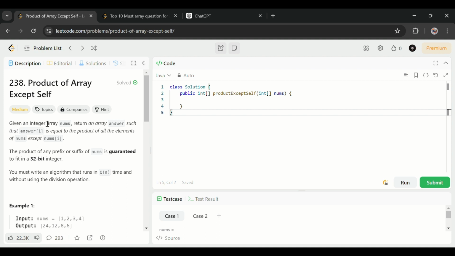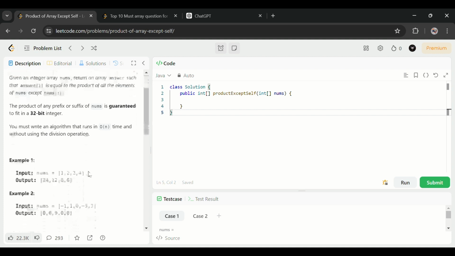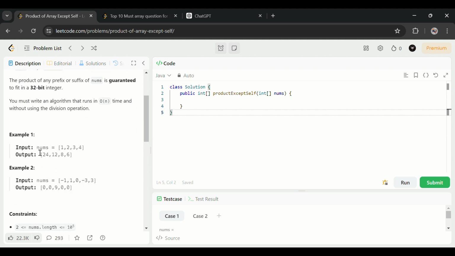Here is given an integer array called nums. We have to return the answer value, which is equal to the product of all the elements of nums except nums[i]. What does it mean? It means that in this given input, whatever my array is, I have to return the product of all the elements except whatever element I am at that place.